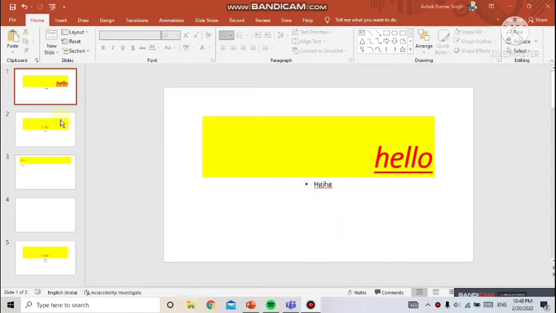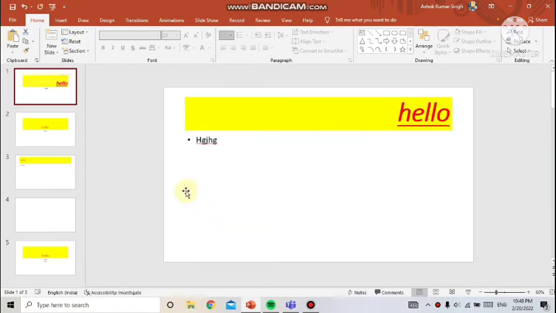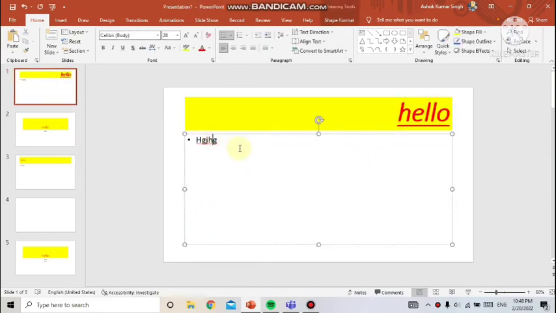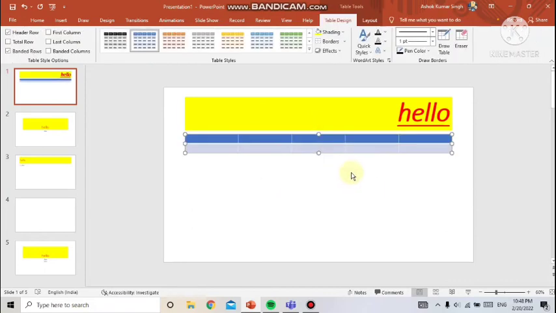Obviously for inserting a table we need to change the layout. Right click on the slide and choose the option Layout, and then choose that option where the table can be inserted easily. This is the layout. So here just delete this part and you can see the table icon. Either you use this, so if I click here, it will ask you the number of rows and columns it will get inserted.